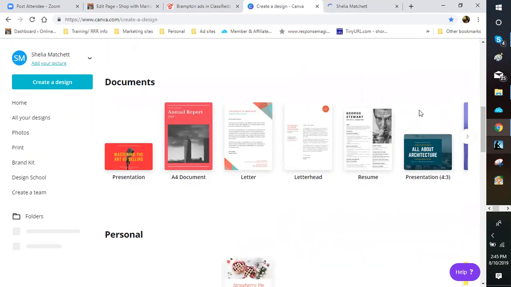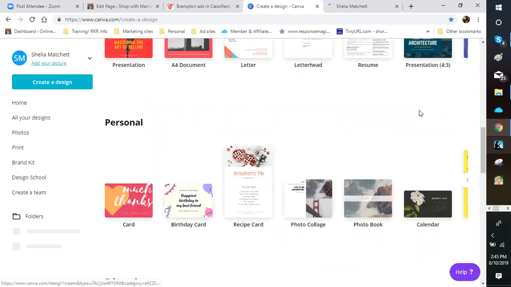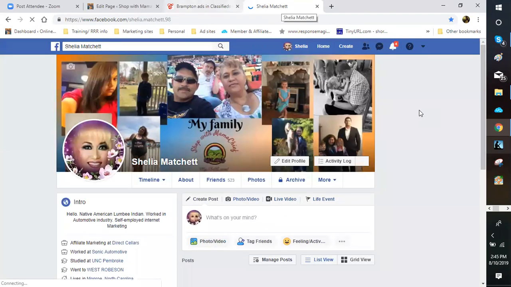You can use it for anything that's on there. You can create birthday cards and recipes, anything. Just a home page that you want to use. So that's my advertising. Like I said, if you want to advertise.